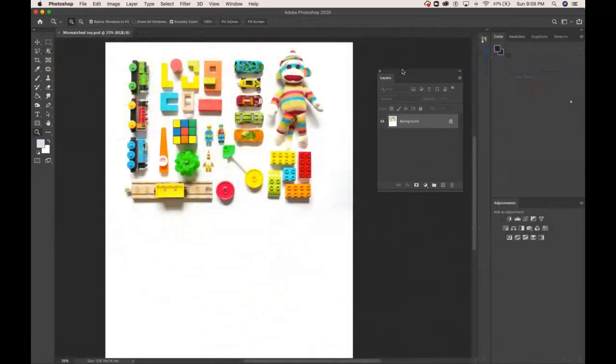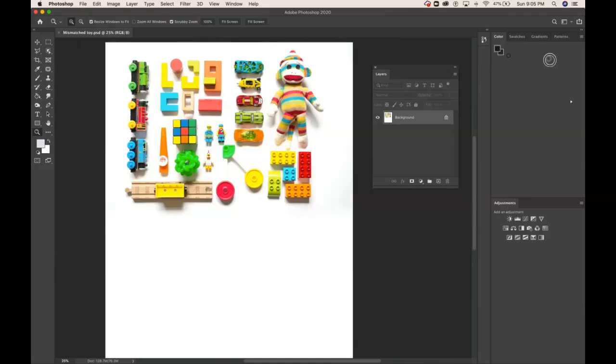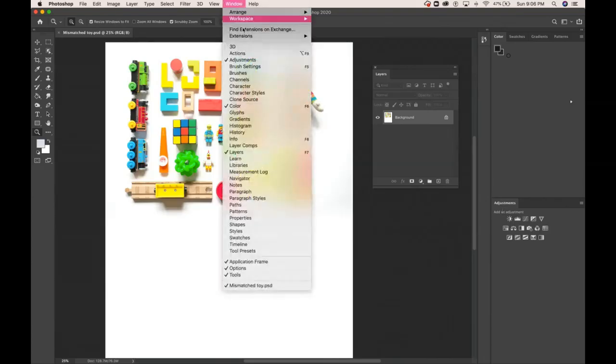We're going to introduce layers. Here is our layer panel. Make sure that you have that available, as well as your adjustment panel. I closed out of some of the panels over to the right because we no longer needed them. But if you cannot find your layers or adjustment panel, go to Window, Layers, and Window, Adjustments.